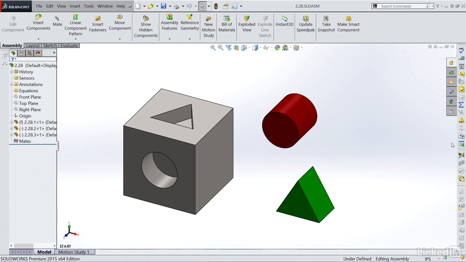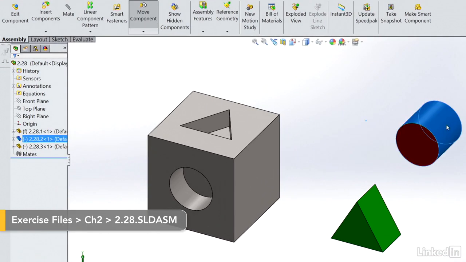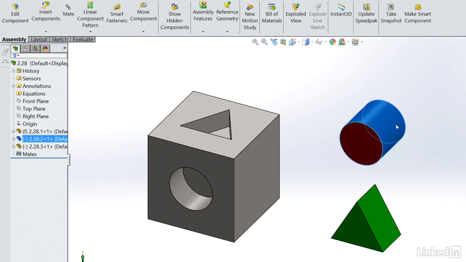Most of you should already be familiar with moving and rotating components inside of an assembly. Using your left mouse button, you should be able to move things around just by holding down your mouse button and moving around the screen. If you hold down your right mouse button, you should be able to rotate that same part.